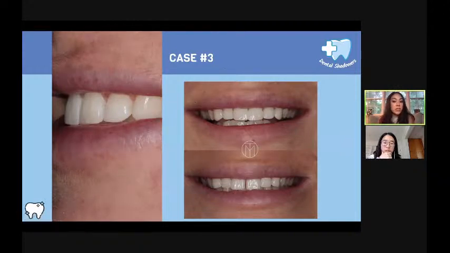This was an additive case, so again, I didn't really prep. And when I do my composites, I add material from this apical third and then blend it downward. So if you look at this picture here, look how good that looks. You can see anatomy. You can't even tell that I added composite, and it just looks great. It does take time to be able to achieve this type of anatomy in composite to where it actually just looks like her tooth.